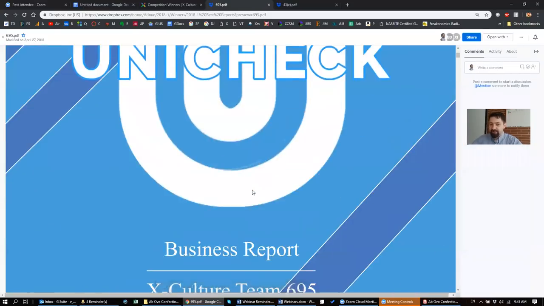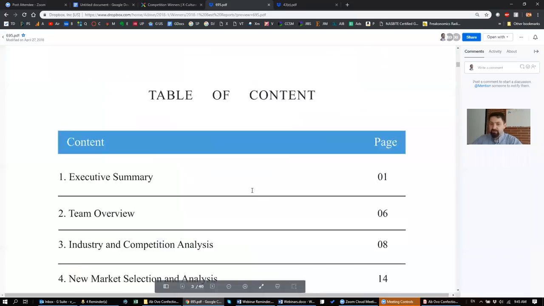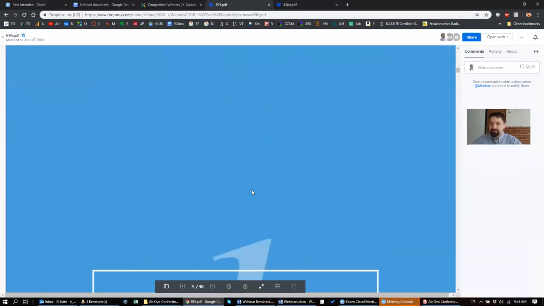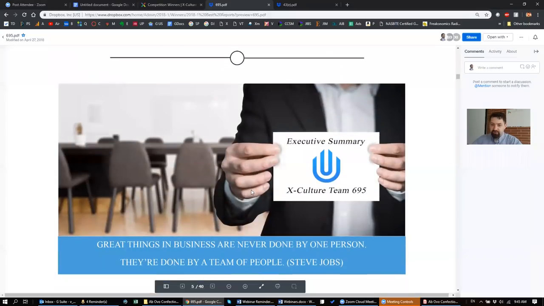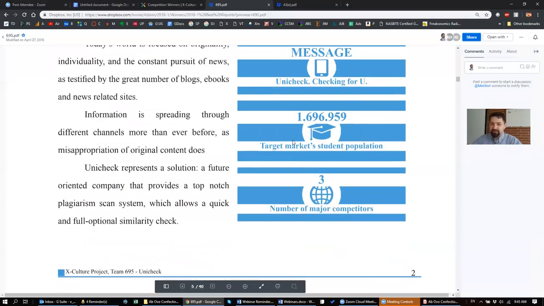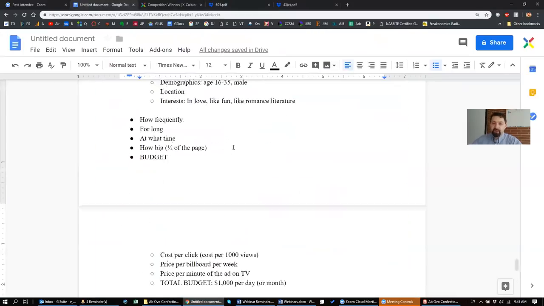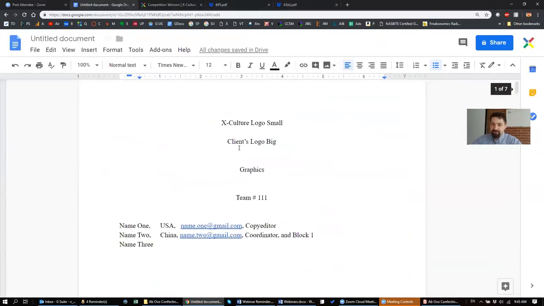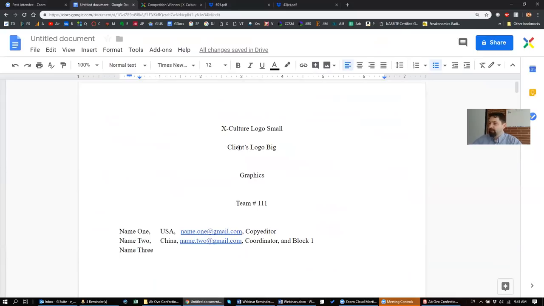As you can see, a very nice neat title page, table of contents. This looks very, very good. No wonder they won. As you can see, they even use some nice graphics specific to the client. Executive summary, this is a very, very good job. And they even have nice infographics here. So let's go through our template one more time, but this time we'll do it for Adventure Addicted.